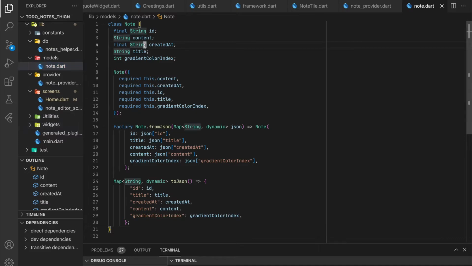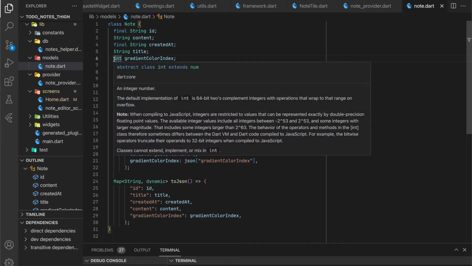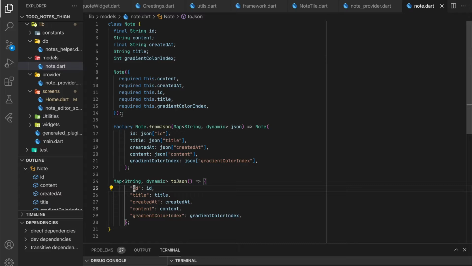So each of my notes should have an ID. They should have some HTML content that can be rendered by the HTML editor. They should have a created at so that the user can see when it was created. It should have a title and a color index, a gradient color index. This is just for the UI. Then we pass it into the constructor. And then we create a factory.